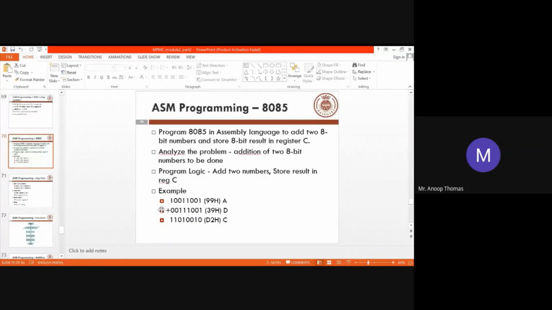Now, how do you write a flowchart? I mean, how do you write an algorithm for that? How do you do a flowchart? That is what is going to be explained. So this is what is required.